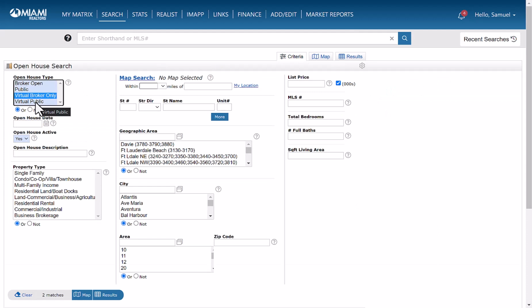The next option is virtual public. Currently only 2 of those in the system at this time. This would work similar to what I mentioned for virtual broker only. You would go down here to results and see the date and time and how to access it using the link option under URL open house.